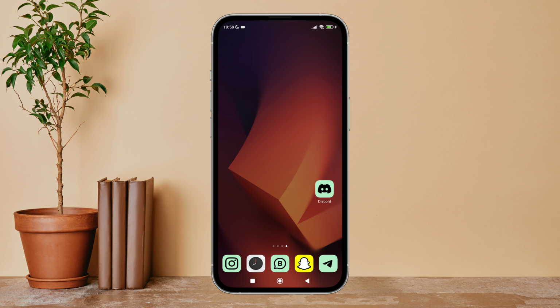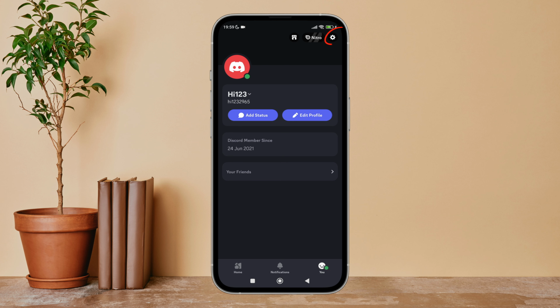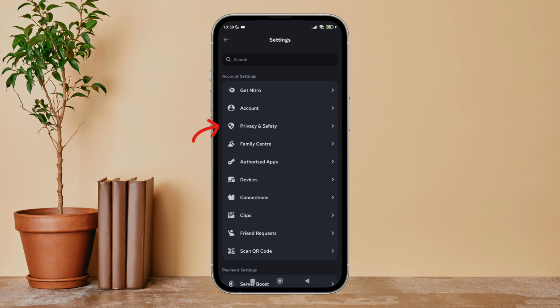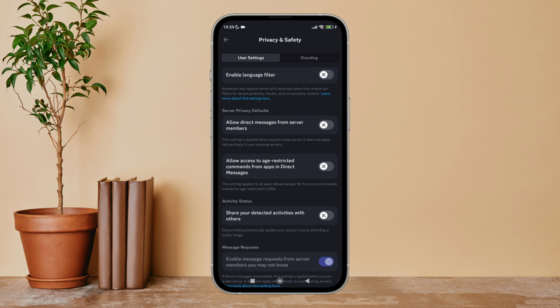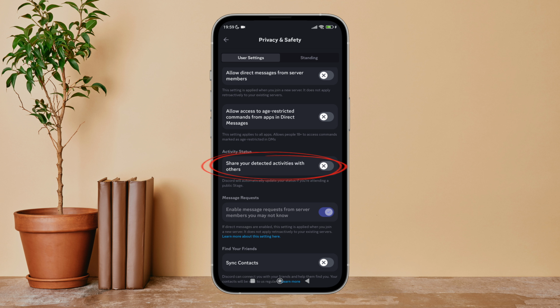Today, in this video, I am going to guide you through how you can share your detected activities with others on Discord. So, let's get started. Firstly, open the Discord app on your device, then tap on the settings icon, next tap on Privacy and Safety, then scroll until you find "Share your detected activities with others." Turn it on by tapping on it.